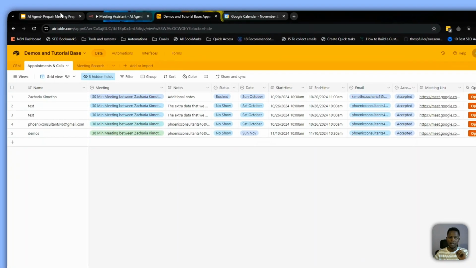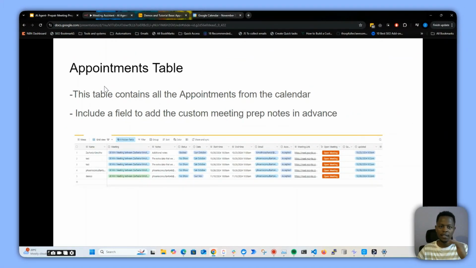So those are the three tables that we need to focus on in terms of the CRM: the clients, the appointments, and also the meeting notes.